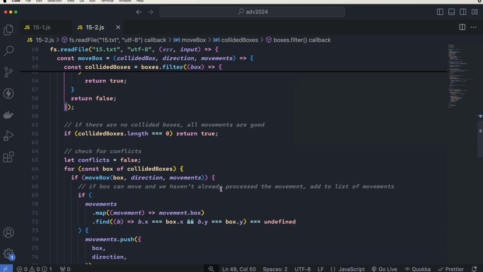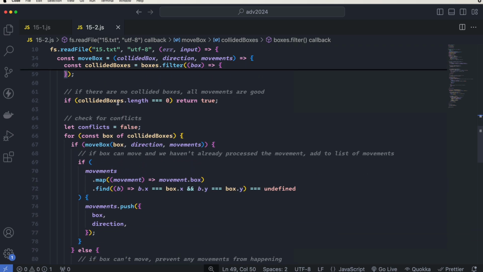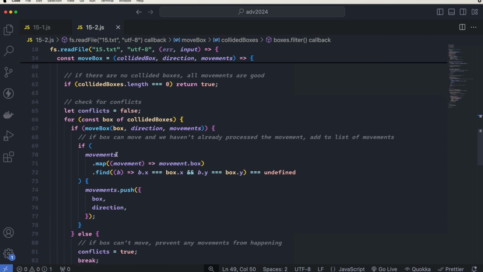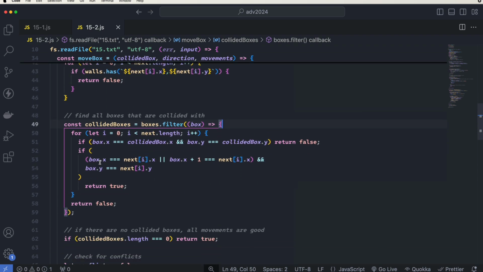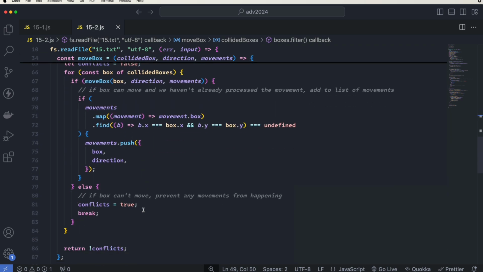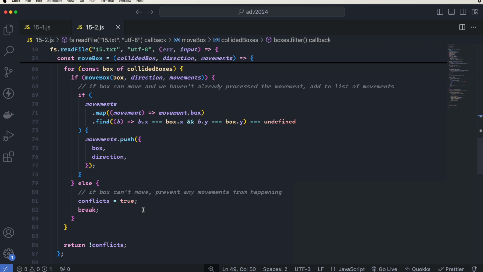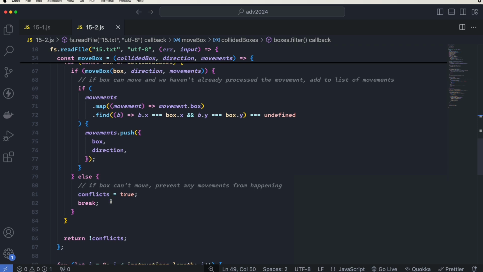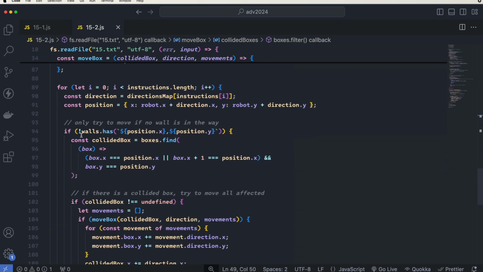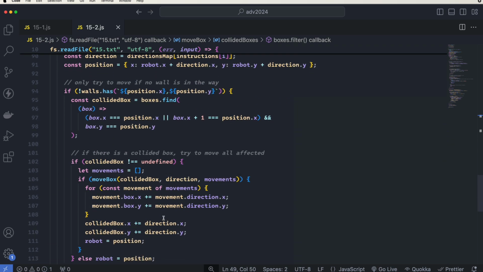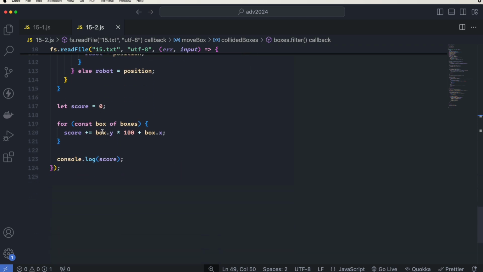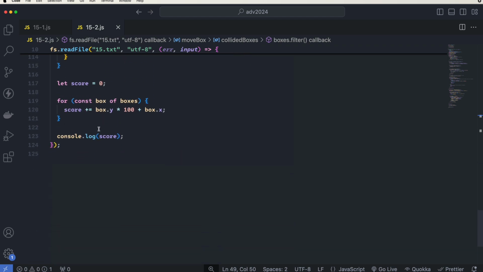We can move. Otherwise, for all of those collided boxes, we would see that if we can move those boxes in that direction or not. If we could do that, basically calling this move box function again with the new position, then we are fine. Otherwise, we would say, okay, no, there is a conflict here. One of the boxes cannot be moved. And in the end, after we return from this function, we have performed a move, just like this. And after this, we just do the calculation just like before.